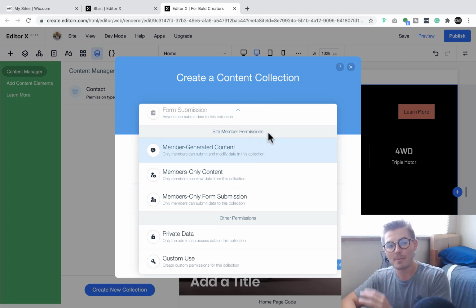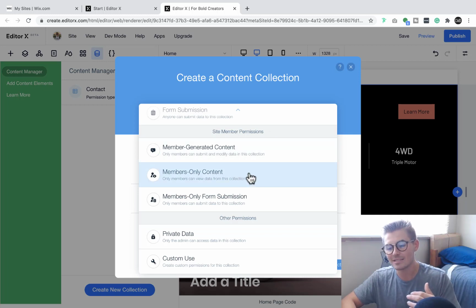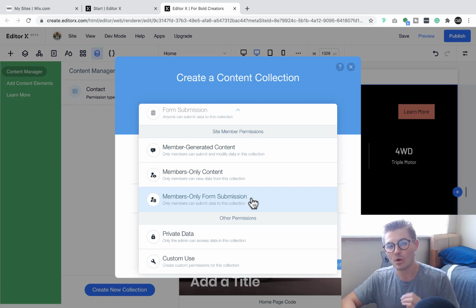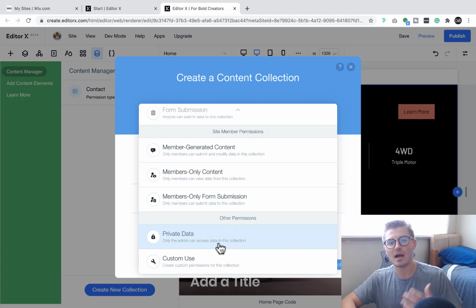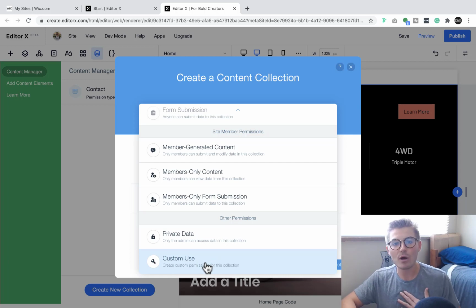Then you've got site member permissions. This is a little deeper, creates some more custom permissions. Member generated content means only members can submit and edit data in this database. Members only content means only members can view content from this database. And then members only form submission means only members could submit content to this database. And then you've got private data. This is like admin only access. And then you've got custom use. I always prefer custom use.